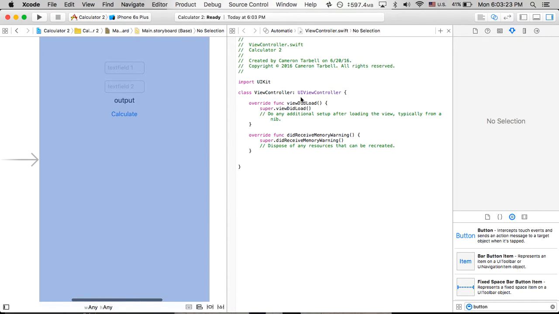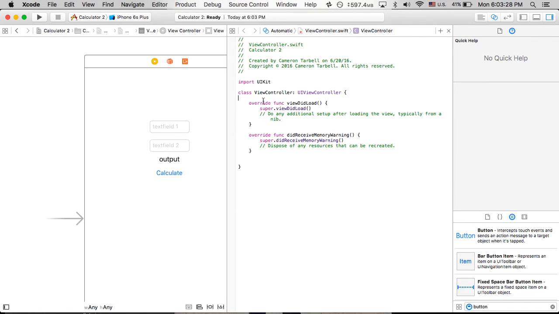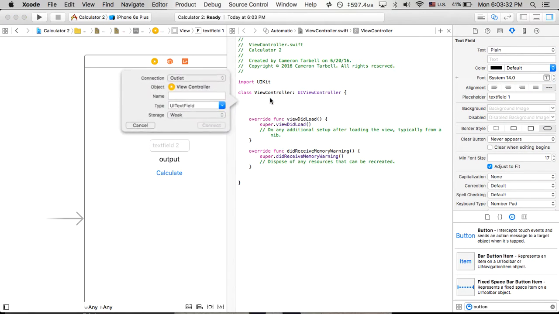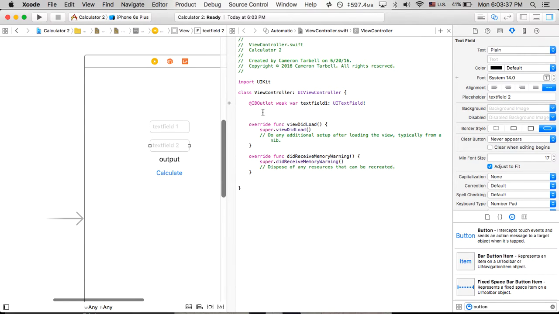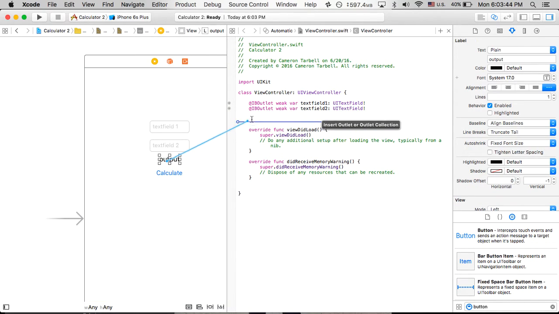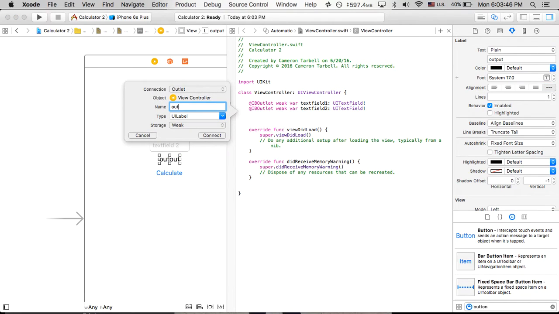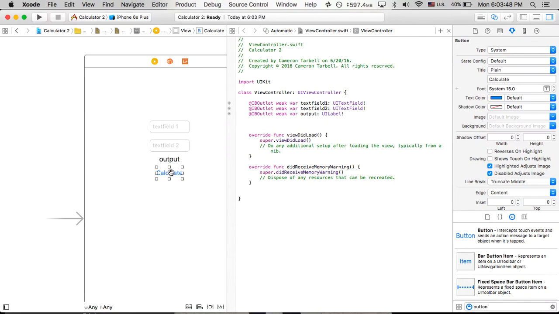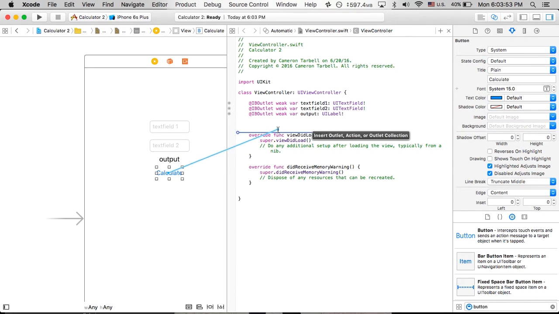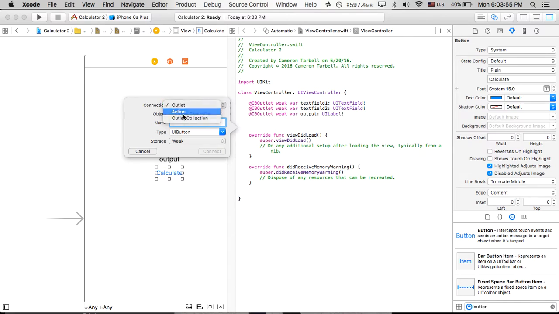And we are loading, just like how Xcode 7 has been great at doing ever since it came out. Give myself a little bit of room here. This first thing, text field one as an outlet. Then text field two as an outlet. Your output. And then we're going to create an IB action for the calculation.